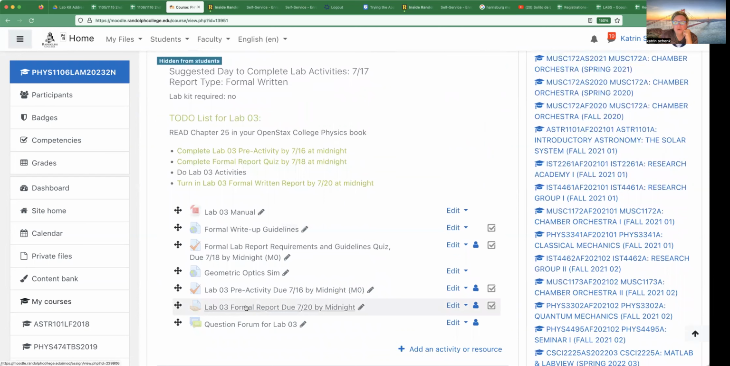Okay. All right. So I hope that gives you a good start to the lab. There's really only two types, the formal written and the informal. We don't have an oral report, for those of you who might be wondering. We did have that in the 1105 class, but we don't have it for this one.